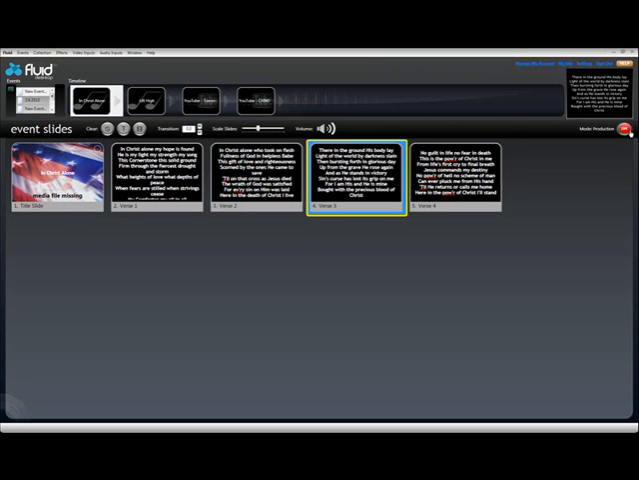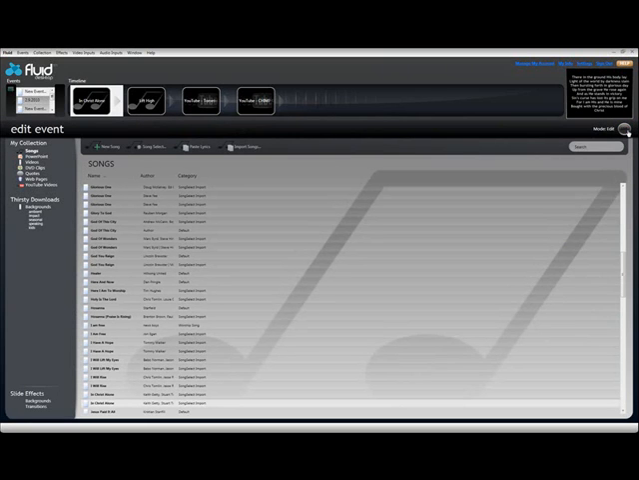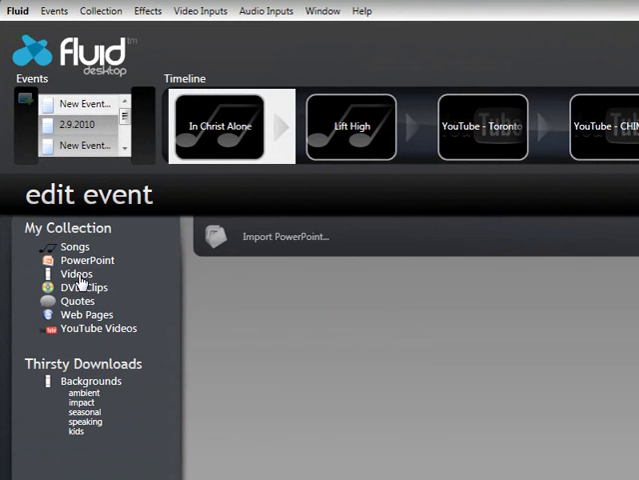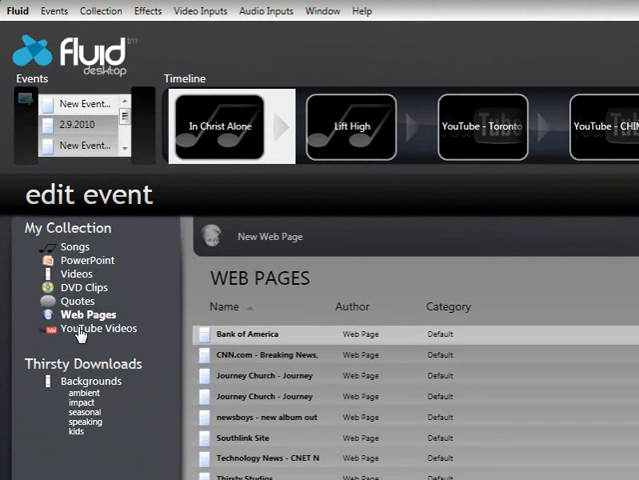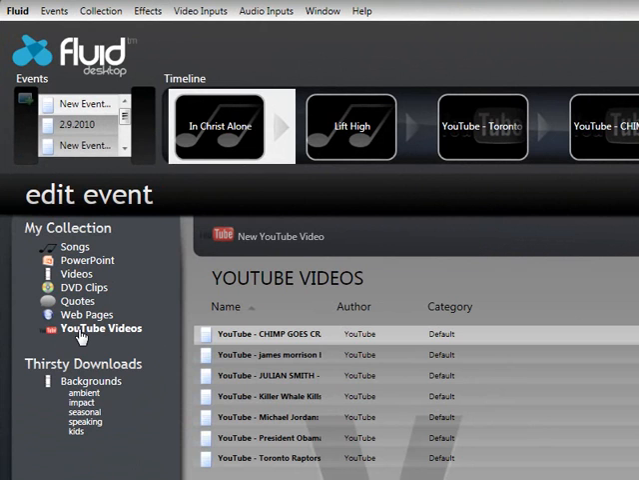So what we're going to do though is flip back over into edit mode, and I just want to quickly show you where everything is located. So Fluid is organized in what we call collections. You can see here on the left-hand side, we have My Collection that has songs, PowerPoint, videos, DVD clips, quotes, web pages, YouTube videos, all these different categories that are part of your media collection, all in one centralized library.